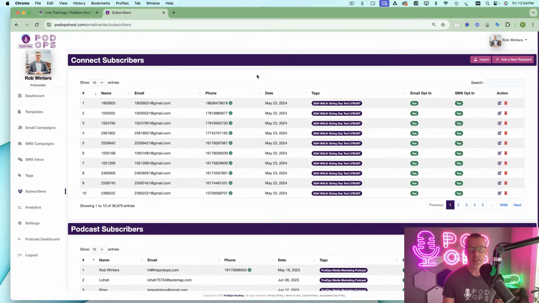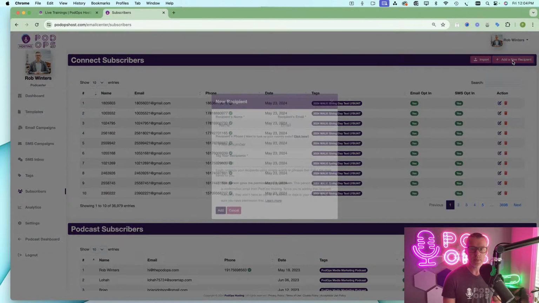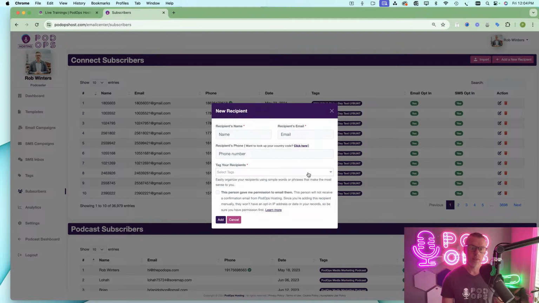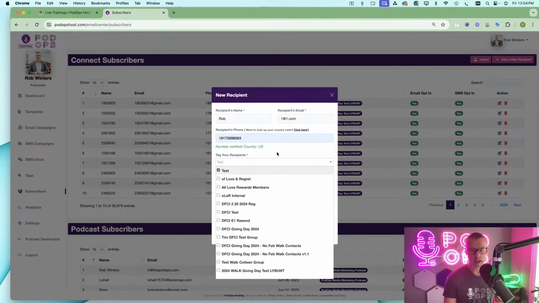And then the Connect items up here, we won't go too deep into this. We'll just take a quick look. You'll see in the upper right, we have add a new recipient. This is adding a one-off contact. So if I wanted to add myself here, we'll just put in a fake email and then a phone number and a tag.